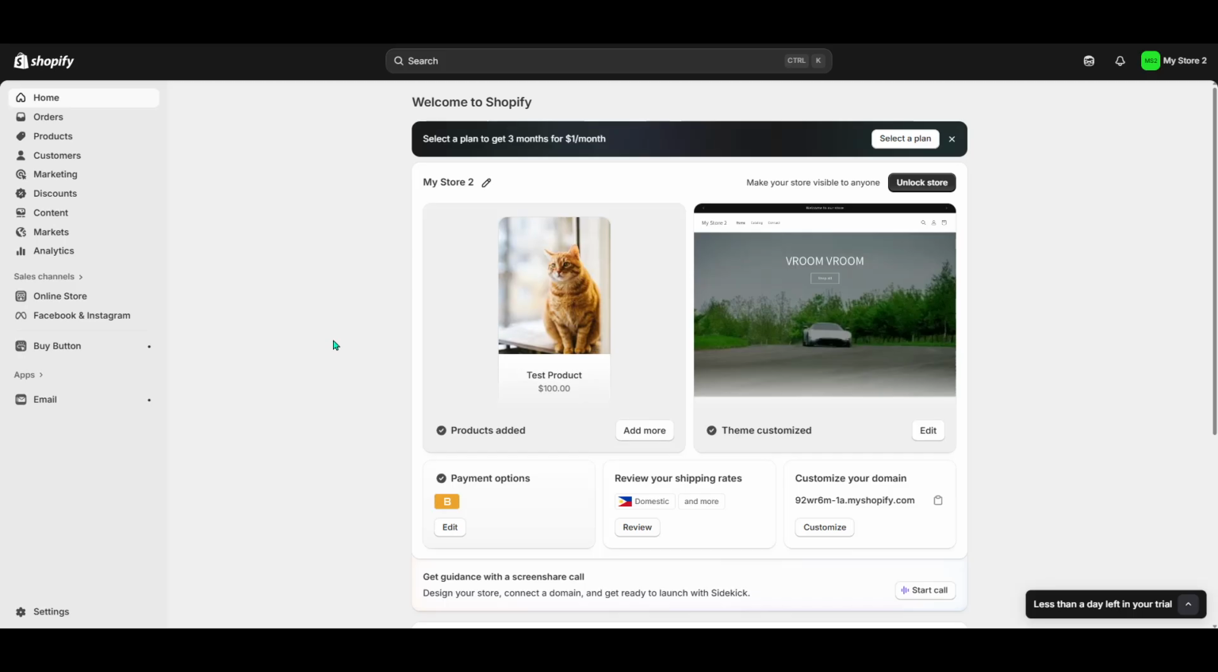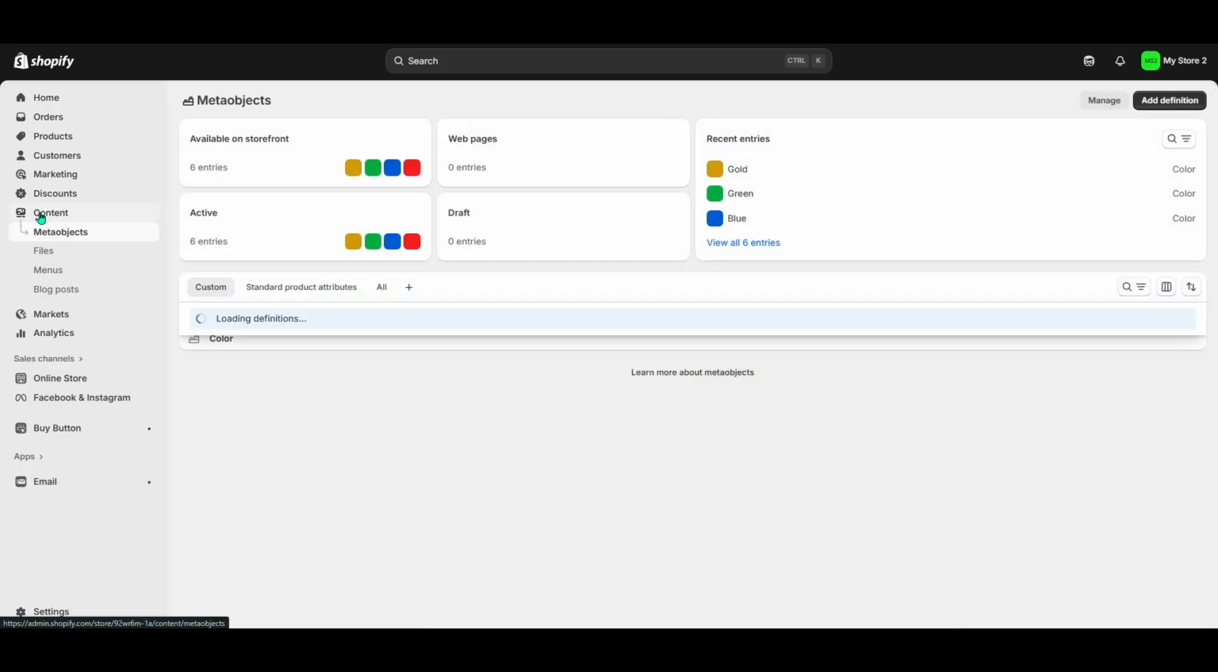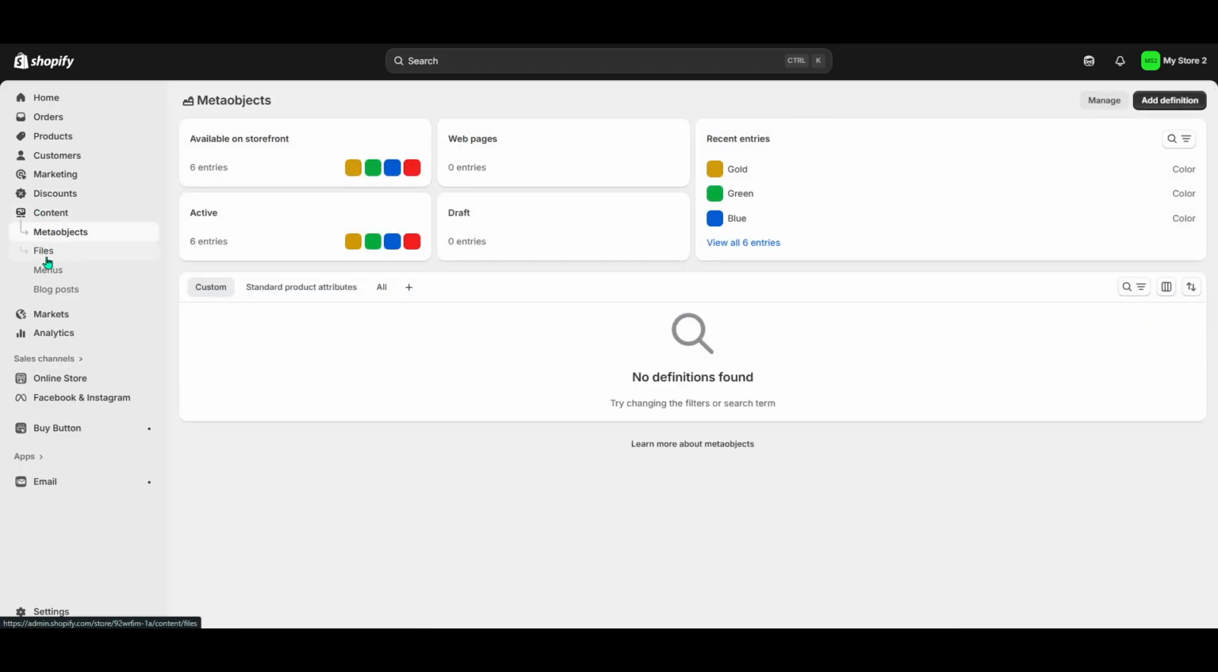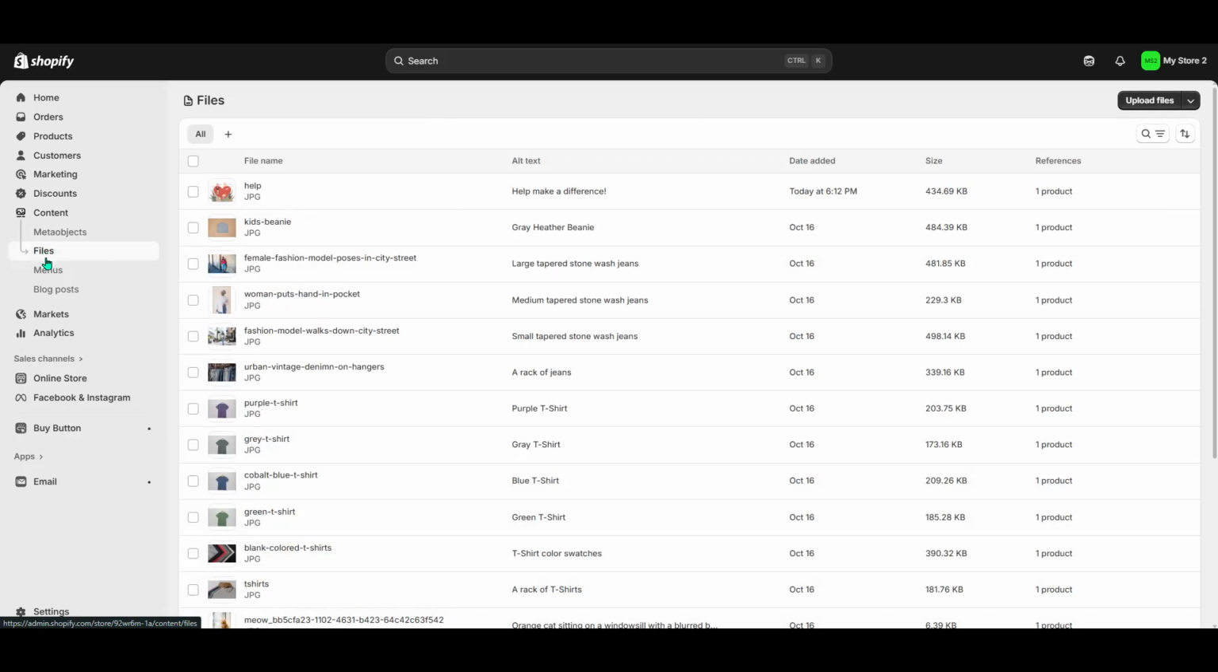To begin, you'll want to navigate to the left panel of your Shopify dashboard. In this menu, look for the option labeled Content. Once you've located that, go ahead and click on it. This section hosts a variety of options related to the content present on your store, but for our purpose today, we will focus on the files you've uploaded.